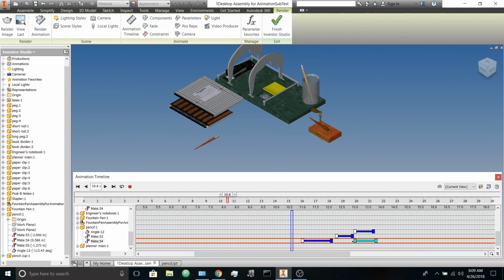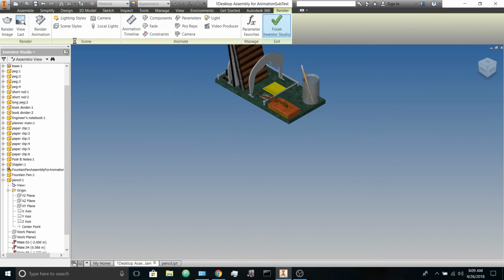And that looks pretty good. I don't really like the gap. I want it to look a little more natural, so I'll have the movements overlap a little bit. And let's see what that looks like. There you go.